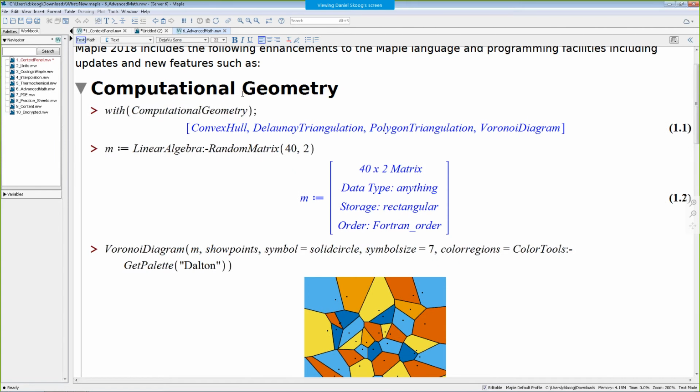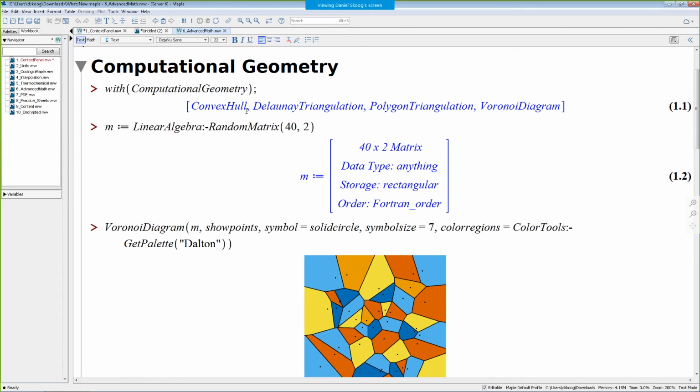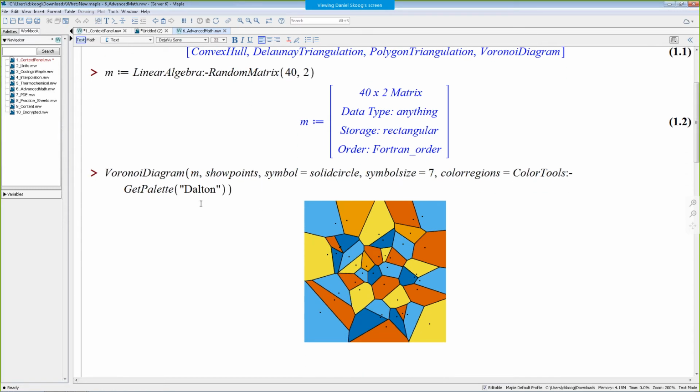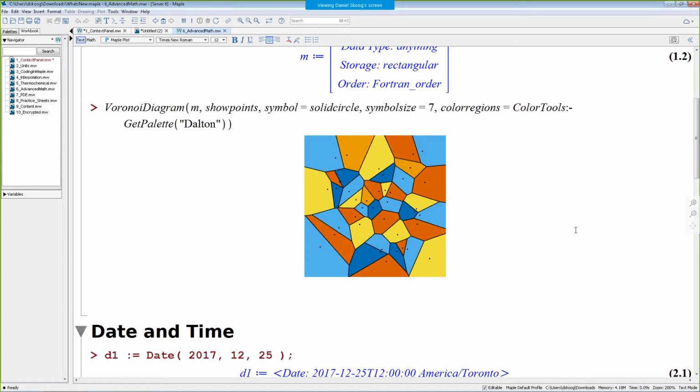But let me focus in on a couple of the newer features that we have. One is a new computational geometry package. So this computational geometry package includes commands for things like convex hull, Delaunay triangulation, I know I mispronounced that one, polygon triangulation, and the Voronoi diagram. And here's an example of just generating a Voronoi diagram on this random matrix, the resultant here.